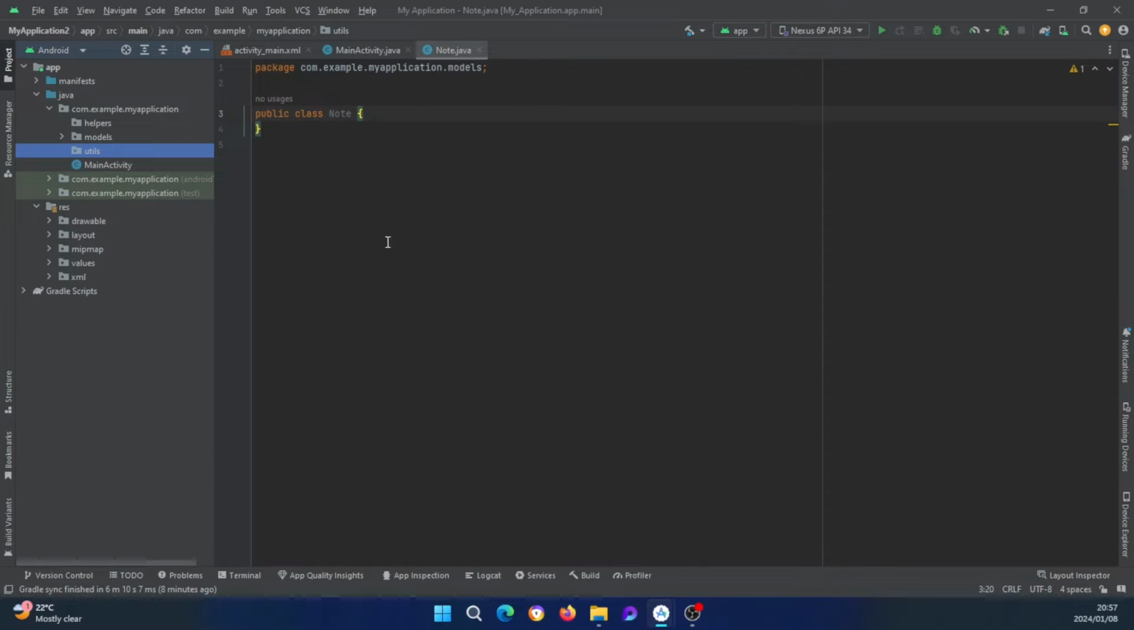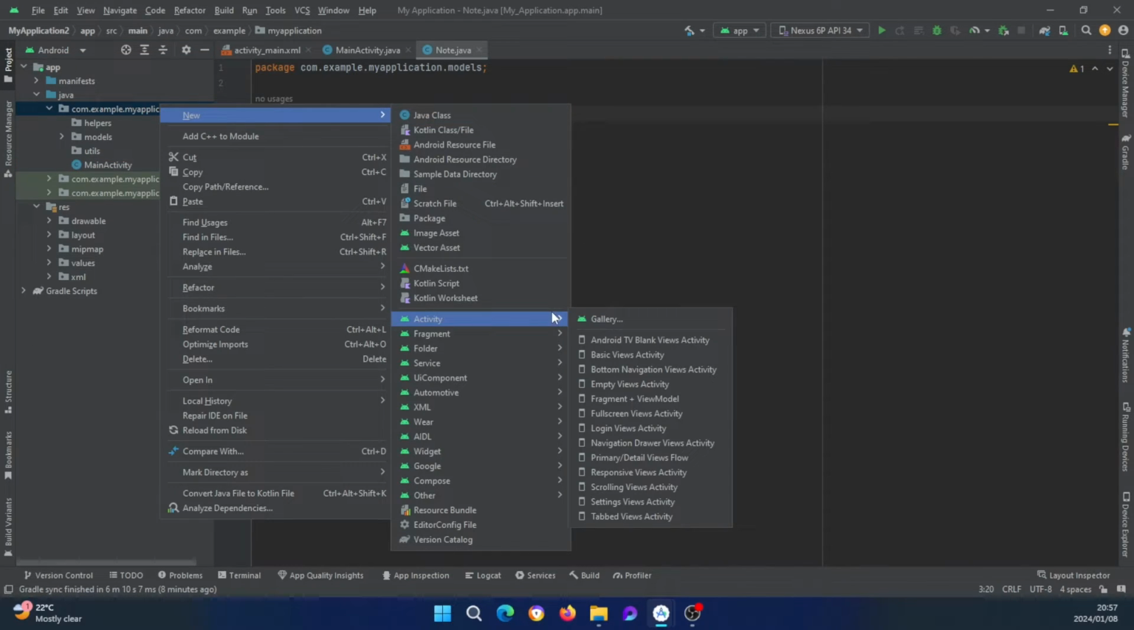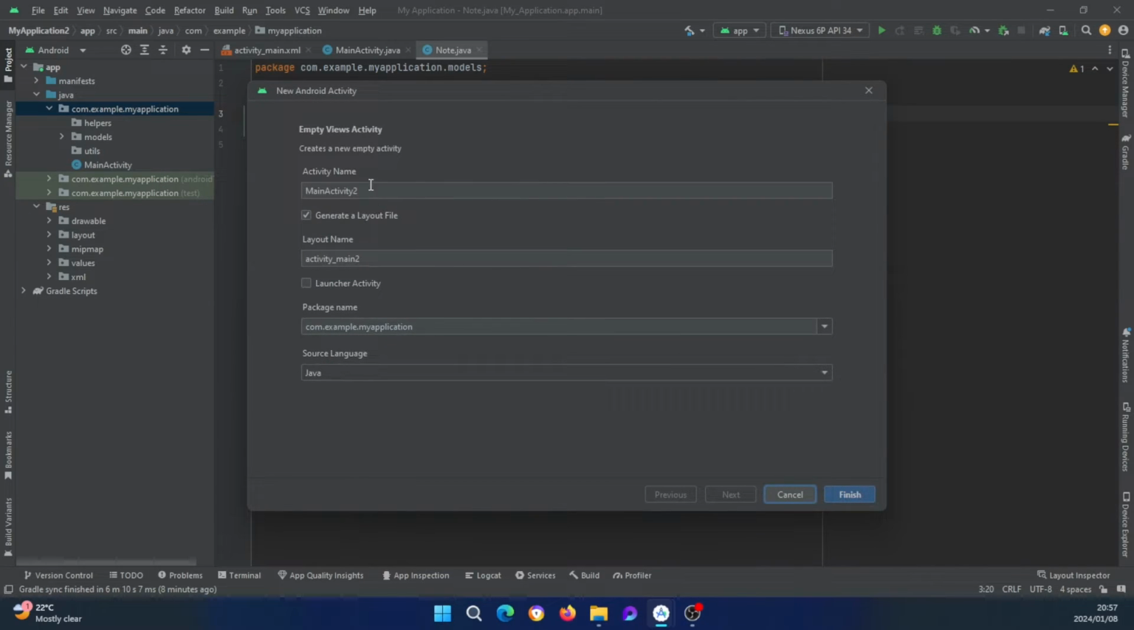Alright, so this was just how I set up the project initially, just to keep certain things neat. And then for now, I'm going to create another activity. I want to create an empty activity. This is going to be the splash screen.